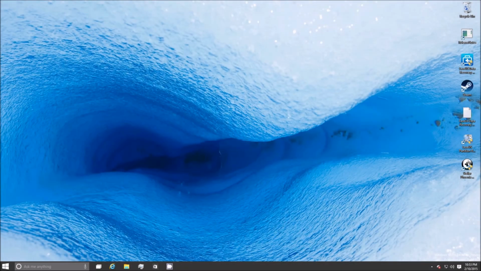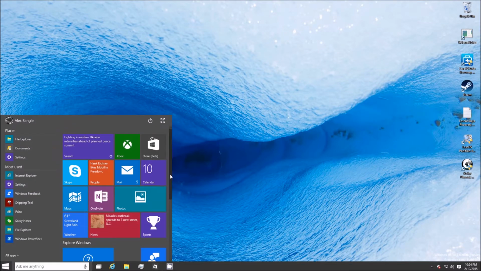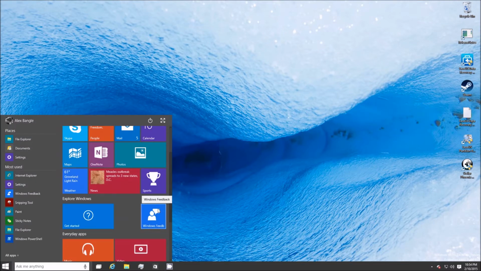First thing I love about Windows 10, because I was able to test out Windows 8 when it came through, and I love that they're giving such a focus on getting feedback from the users. So as you can see here, I just clicked on Start. This is the new Start menu.